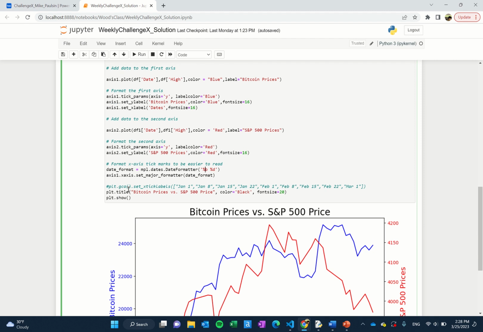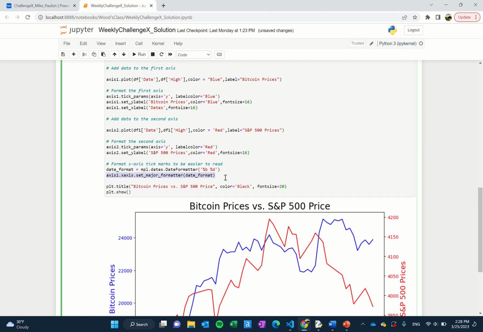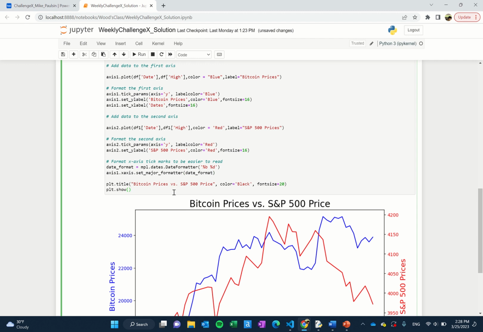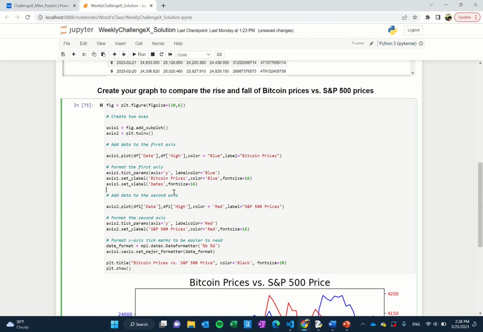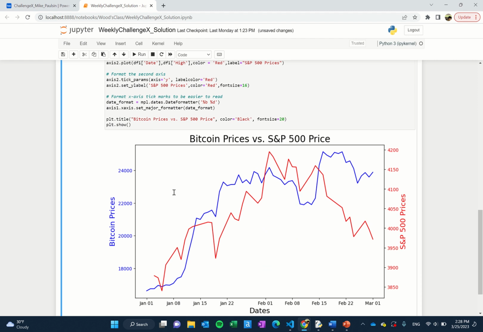And you can ignore this here. That's what I was doing before, but this is a much more efficient and effective code to set the dates appropriately. Give it a title and then show the plot. So let's run it. Perfect.